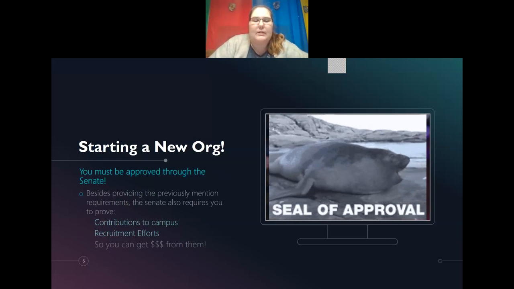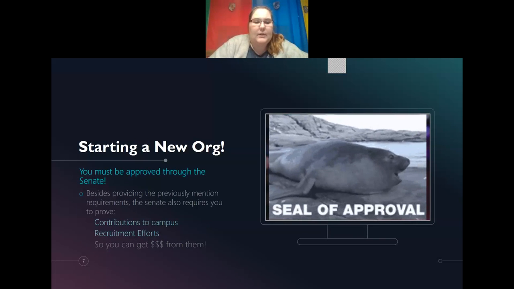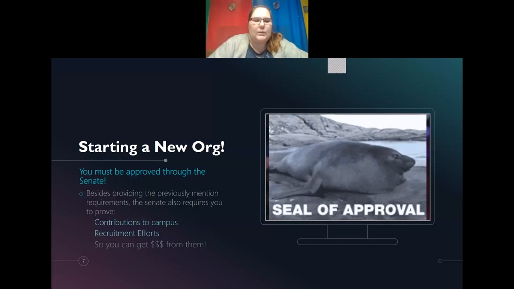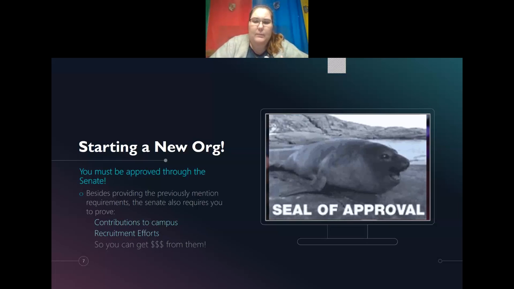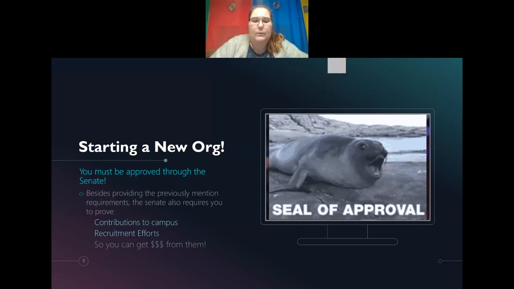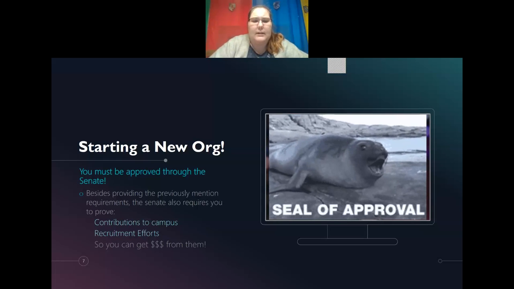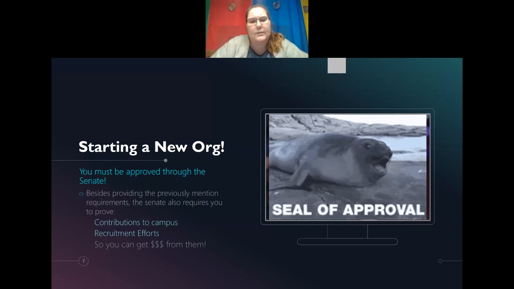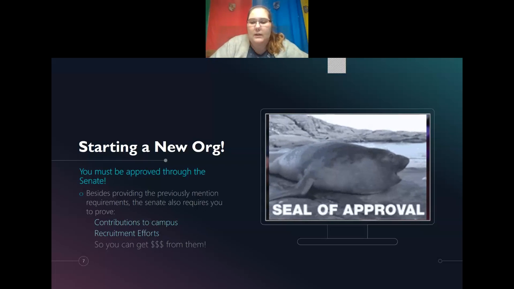So the second step of starting your new org is being approved through Student Senate. So that would be bringing all the list of the 5 things I just gave you in the last slide, and as well as those, making sure that you have written out and that you can speak on your contributions you want to make to campus, as well as your recruitment efforts. It's really important to have these 2 laid out for any good org. Understanding your mission and vision are a good one too to write out. That can help you identify what contributions you're bringing.